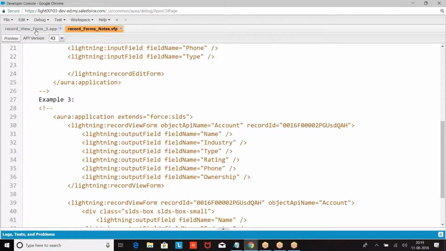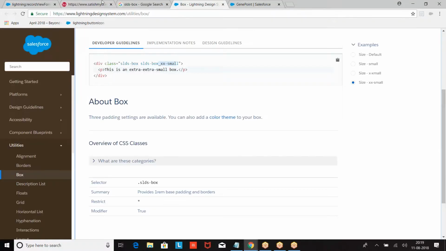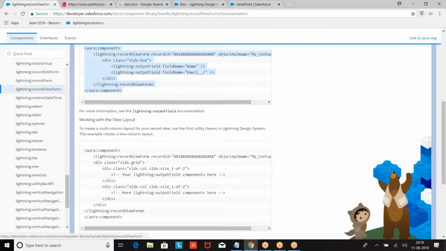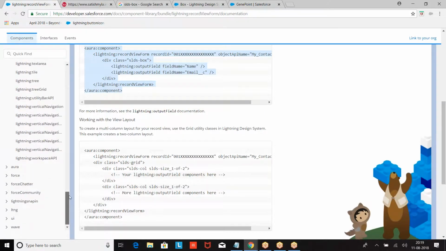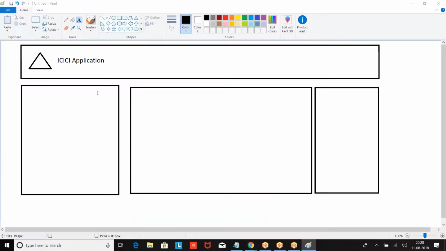Next concept. Try to understand this. Listen carefully. It is very important. Then we are going for record data table. Shall we go for a new component or shall we do an example? I want you to make this example.